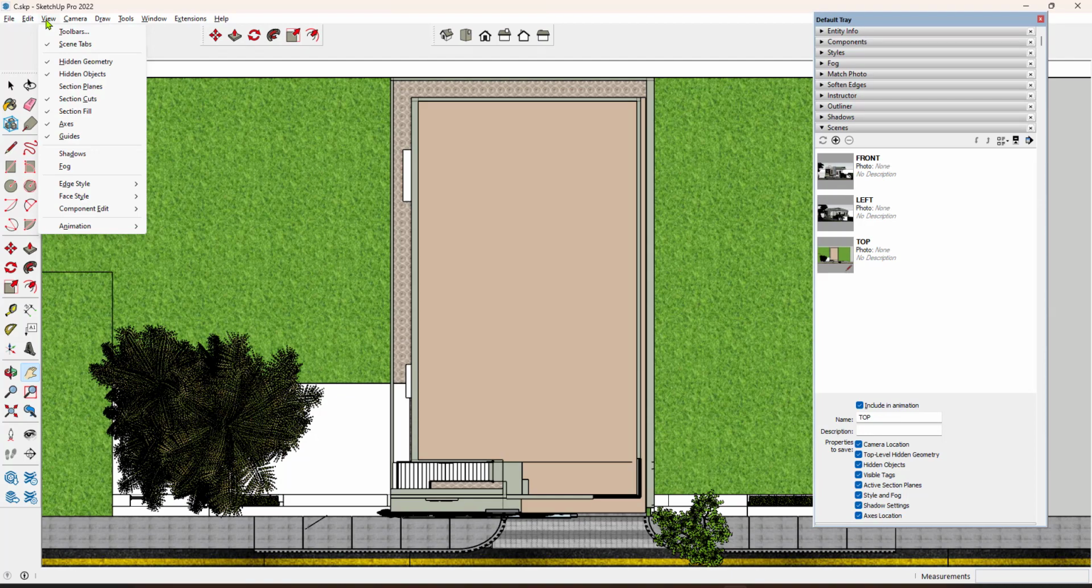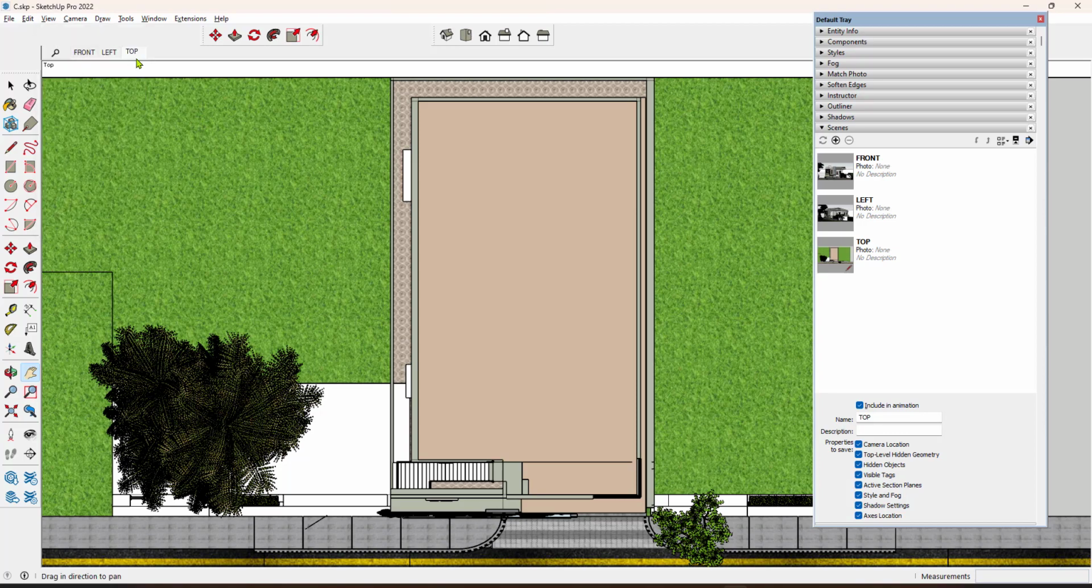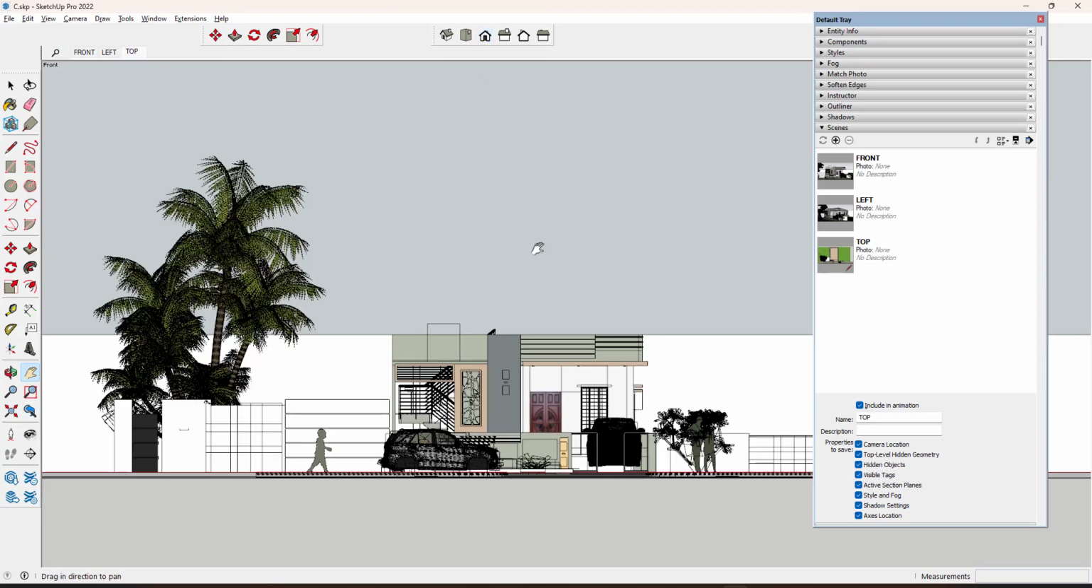So here we have the view option. To get the scene tab, make sure you have the scene tab option here, so that you will get the scene tab separately just below the menu bar. Now I am just hitting on the front view.